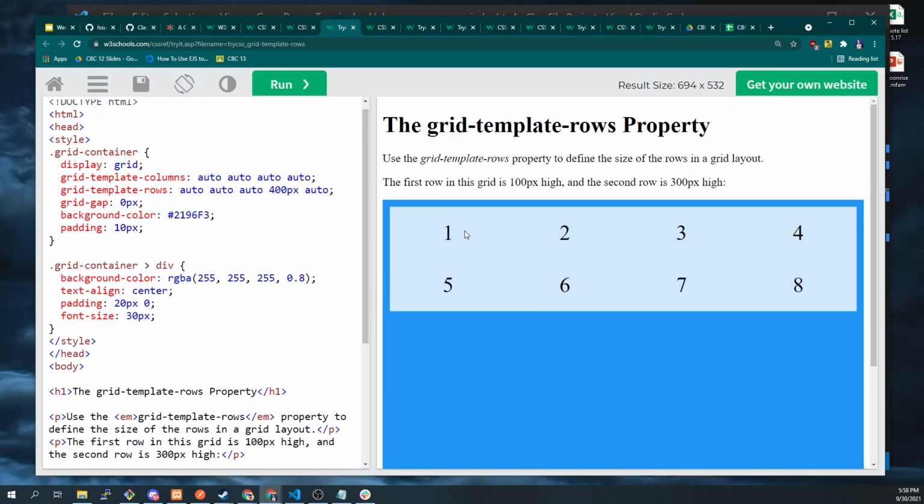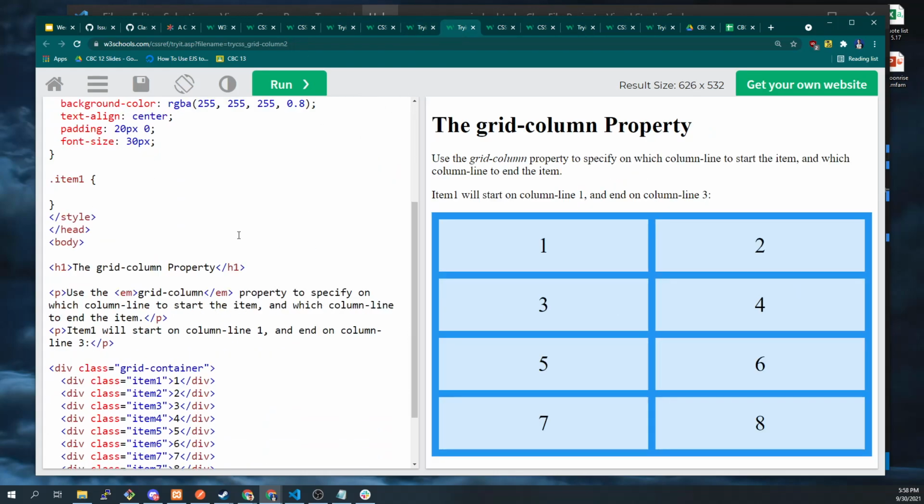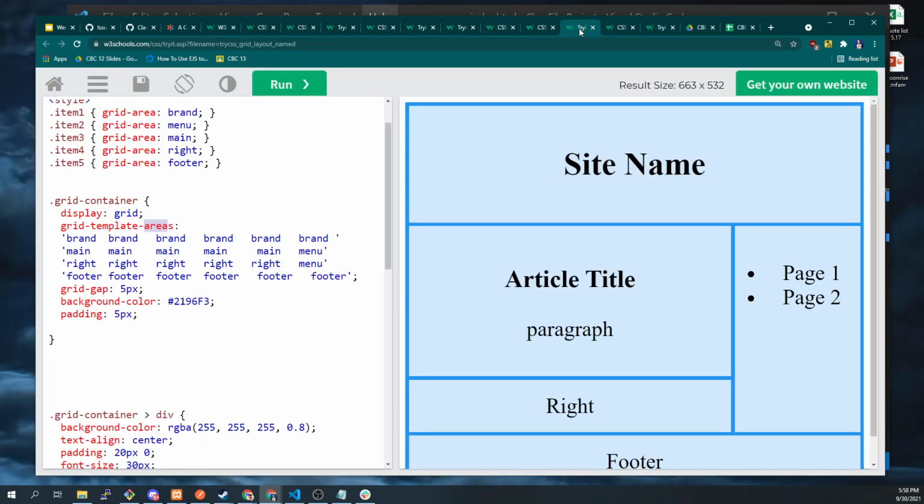Where would you use grid template rows? If I'm that concerned about the height of the content in my rows, if I get to this level of complexity, I'm almost always just going to switch over and go into grid template areas. I'm going to lay these out myself.